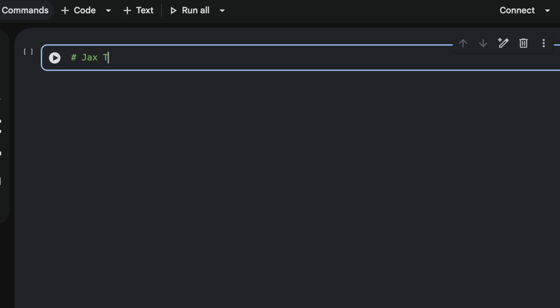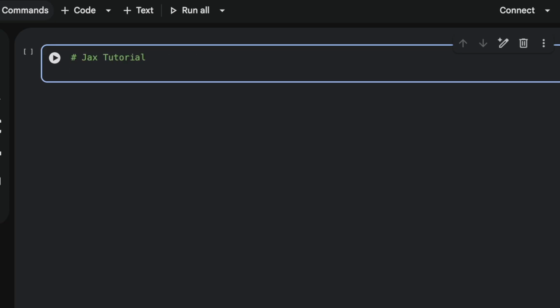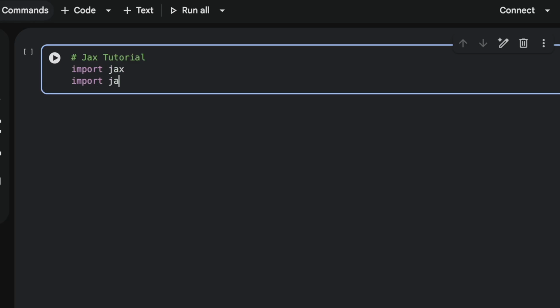The first step is to import JAX, JAX NumPy (jnp), and NumPy (np), so we can perform numerical computations and work with arrays throughout the project.